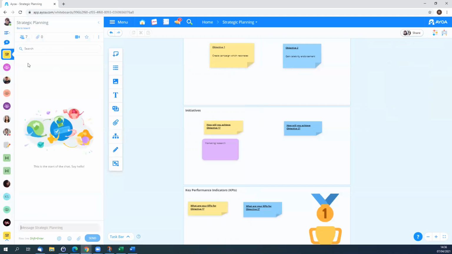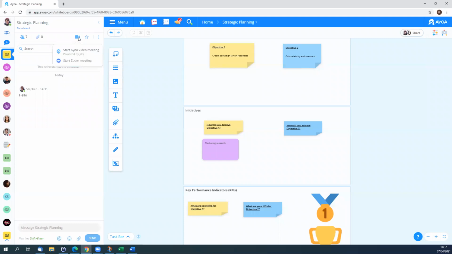This group chat will always open up on the left of your screen whenever you have the complimentary Ayoa resource open, as it gives you an extra space to talk generally about your overall project. By default, you might wish to type in messages to each other, like you can do at the bottom here. However, if you look up to the top of your group chat, you will see that there is also a video icon, enabling you to begin a video call with all members of the group chat.